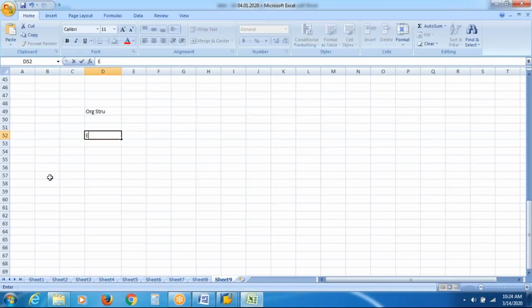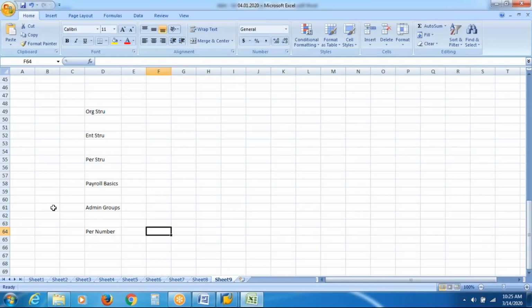Next we have defined the enterprise structure. In the enterprise structure we have defined the personnel areas and subareas and all the stuff. Then we have defined the personnel structure, using which we have defined the employee groups and subgroups. Then we have defined the payroll basics, that is payroll area, control record, ABKRS feature, and all this stuff. Then in today's session, we have defined admin groups, and we also defined the personnel number ranges. So these are the basic configurations that we require, at least, to hire an employee.